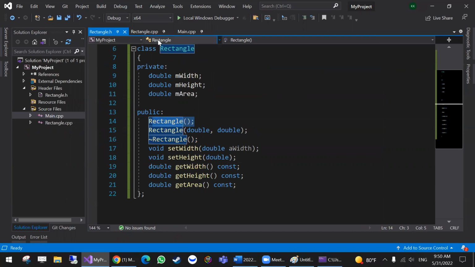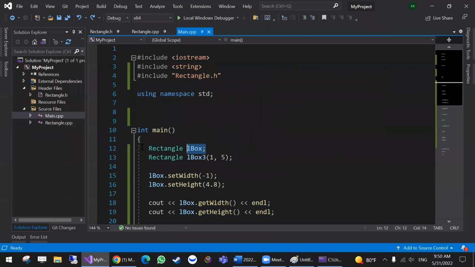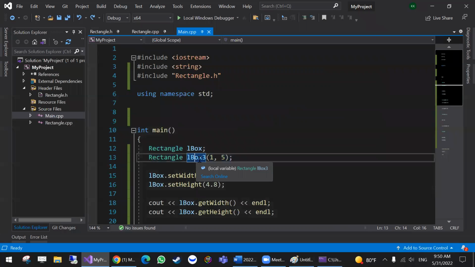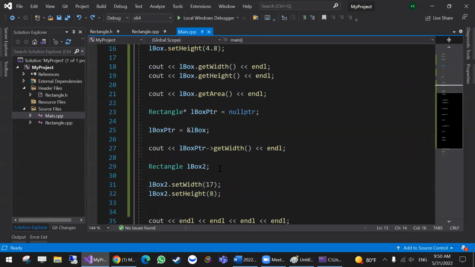Constructor gets executed when we create the instance, on any line. Doesn't have to be at the beginning of the scope, just at the line, at the statement. Here, the constructor gets called. Here, the constructor for this instance gets called. Here, the constructor of this instance gets called.